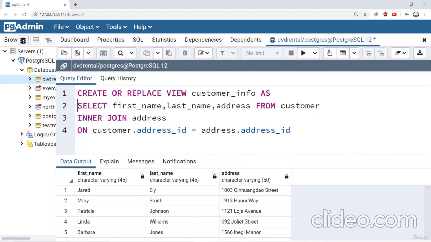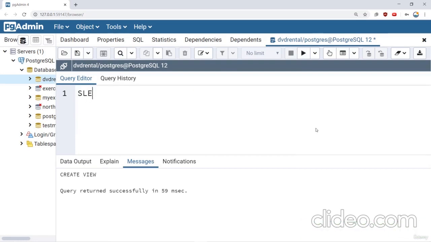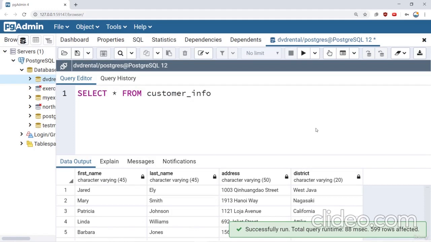So recall, here's our original view query. Let's add in a new column. Let's go ahead and add in district here. So what that's going to do is say select first name, last name, address, and then I want to add in the district column to my customer_info view. So I'm going to run this now. And now it said create view, query returned successfully. So let's say select everything from customer_info again. We'll say select everything from customer_info, run that again, and now notice the district is also included there.